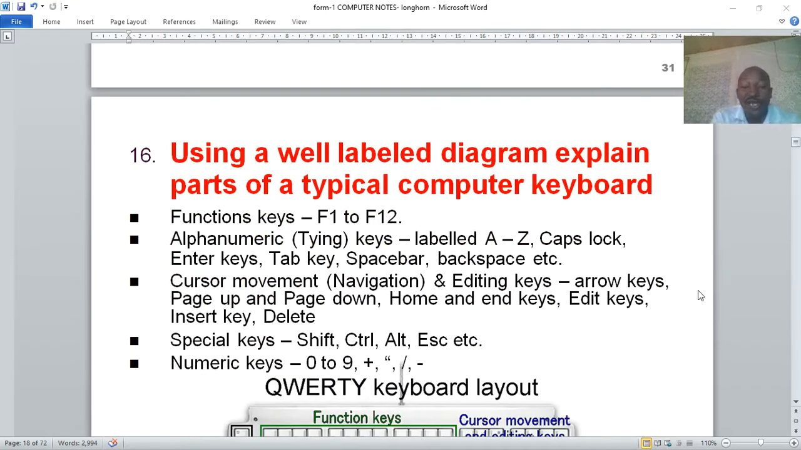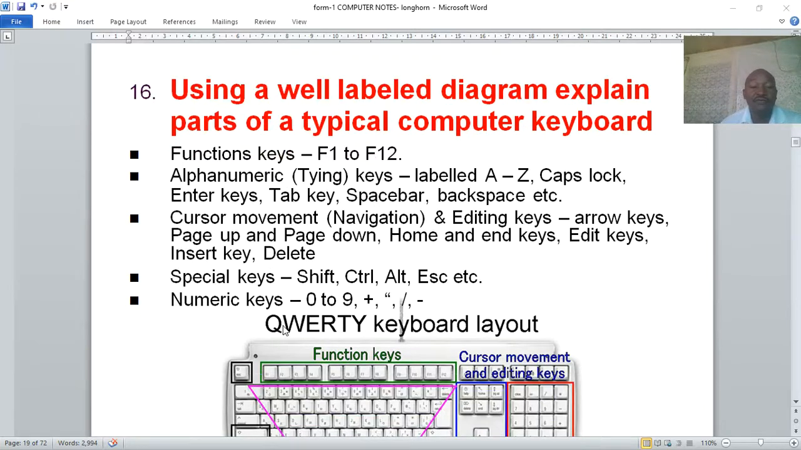Using a well-labeled diagram, explain parts of a typical computer keyboard. I use the term typical to emphasize that it captures all the aspects of a keyboard. So a keyboard is divided into functional keys, that is F1 to F12, and alphanumeric keys, that is typing keys A to Z. It's also mixed up with 0 to 9. So we have the enter key, the tab key, space bar, backspace, etc.